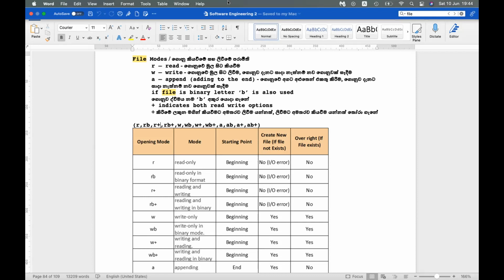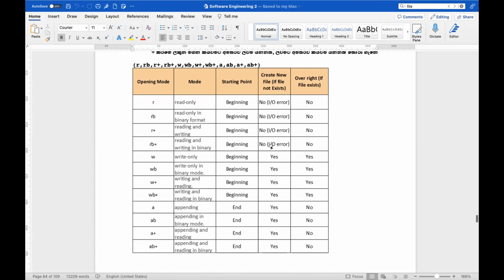You know, basically 25 marks. Okay, this is the table.